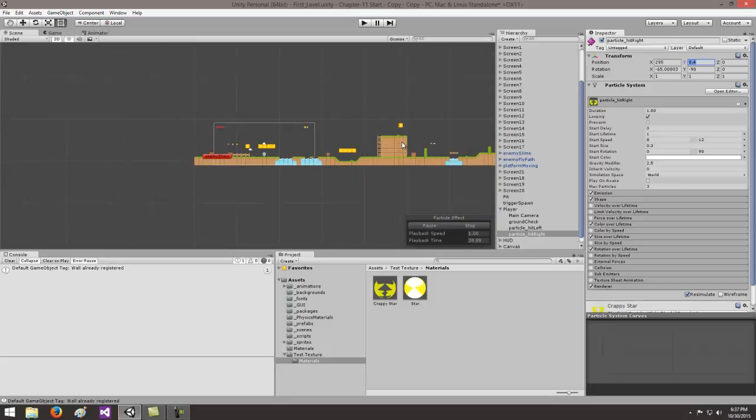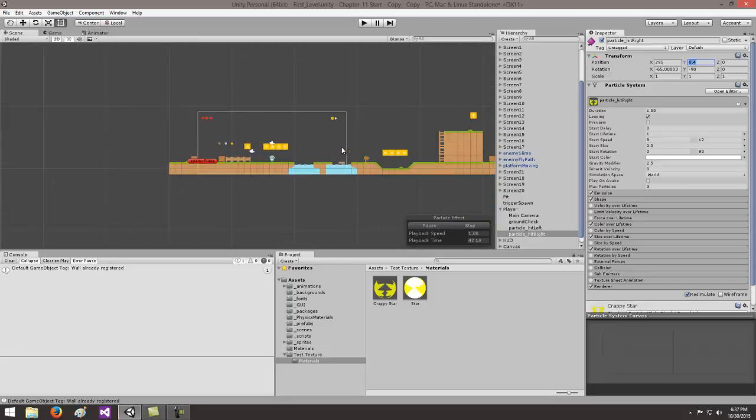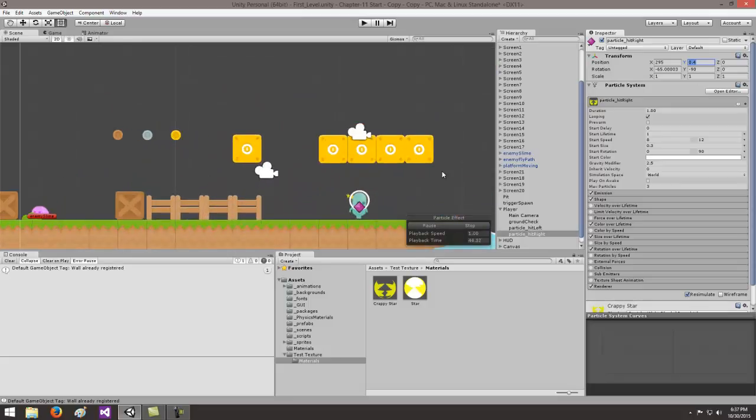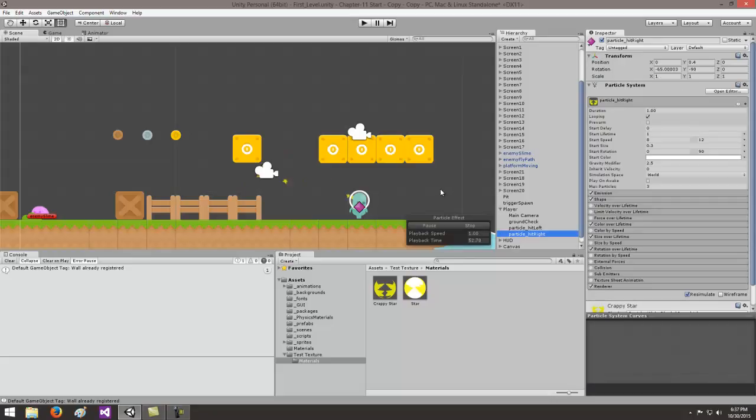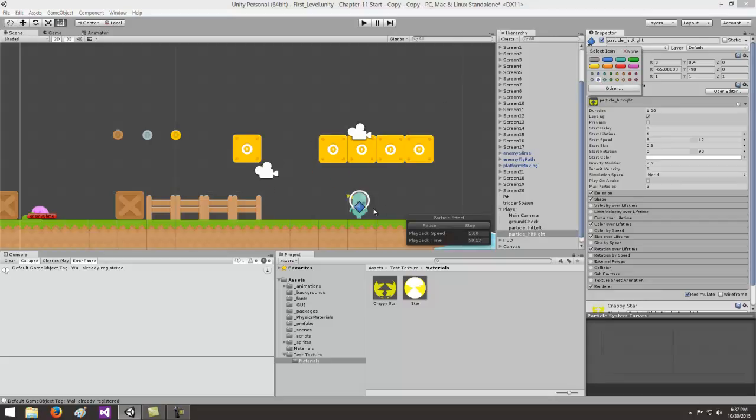I don't think that's going to be right. No. Ah, I'm all funked up now. Look out. I'm going to change the tag for that one to the blue diamond so I know where particle hit right is.